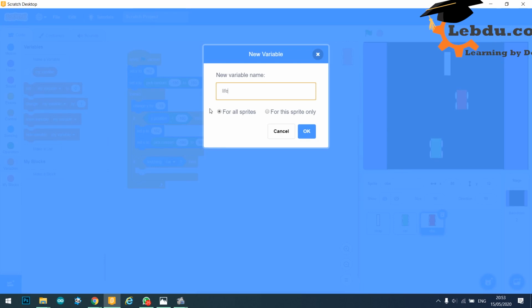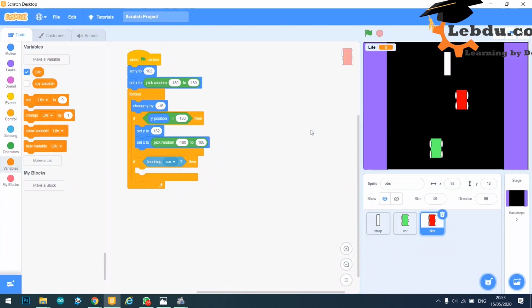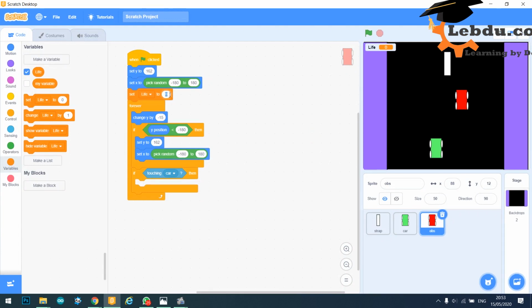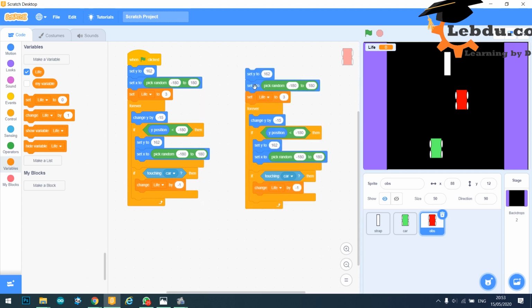So we can name any of them. Life will decrease, and we'll set the life to 0 or set the life to 3. We'll give 3 life initially, but if the car is touched by the red block, because we are programming the obstacle, that is red block, if the car touches these, so our life should change by -1. It's very easy. And then again we'll start from the top, and we'll set the coordinates on the top again.